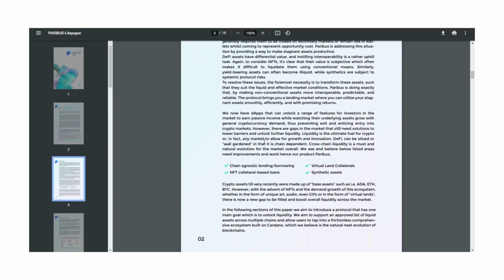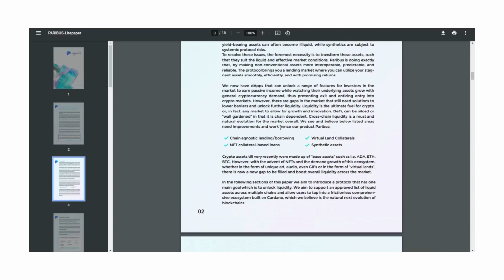Scrolling down, you can see right here a list of areas that Paribus believes need improvement and work in order to fuel the growth of DeFi. Like it says here: chain agnostic lending and borrowing, NFT collateral based loans, virtual land collaterals, synthetic assets. These are the areas that Paribus believes need to be improved and worked on in order to increase and fuel the growth of DeFi.